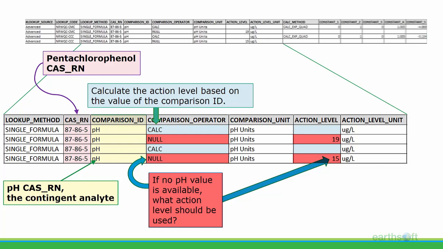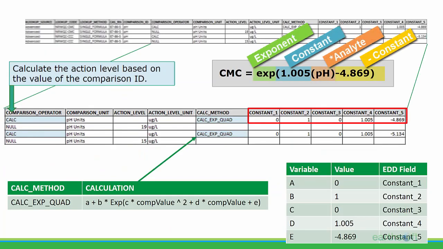So let's step the last bit down the table here, where we finally get a chance to use the calculation that we determined a few minutes ago. So we're still talking about calculating the action level based on the value of the comparison ID. And so we let our eyes trickle down the rest of this table and see that now, because I said we're calculating our action level, we follow the bouncing ball and get down to our calculation method. So now we're about to tell EQuIS, this is how I want you to calculate that particular action level.